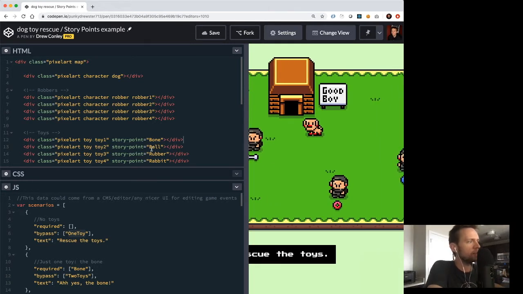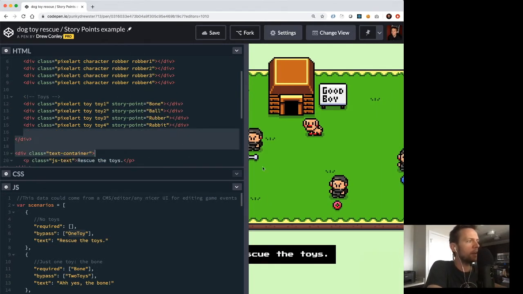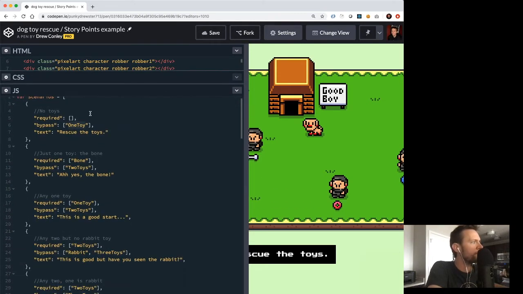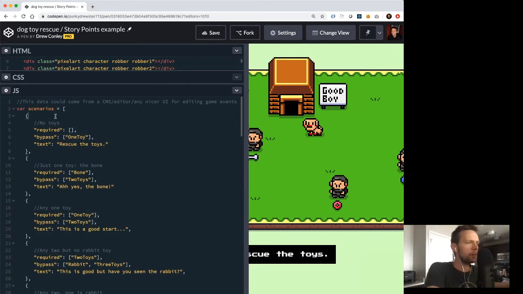It's exactly what it is. There's ball, rubber, and rabbit. And then there's another piece here too, where if you look down, we have story points, which is a list of things that we can accomplish. But then the other side to it is scenarios, which are what happens when I have certain story points.